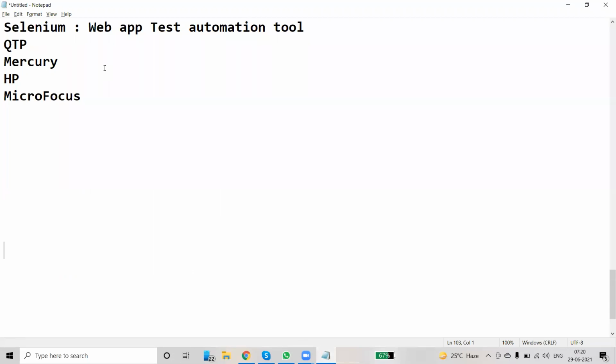Okay. So coming to the difference between QTP and Selenium. Selenium is only a web app automation testing tool. Okay. What does that mean? We can automate only web applications. We can't automate thick client applications.